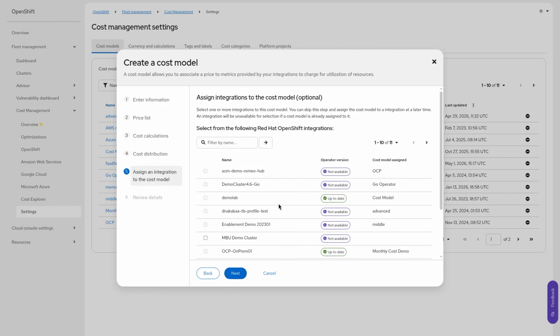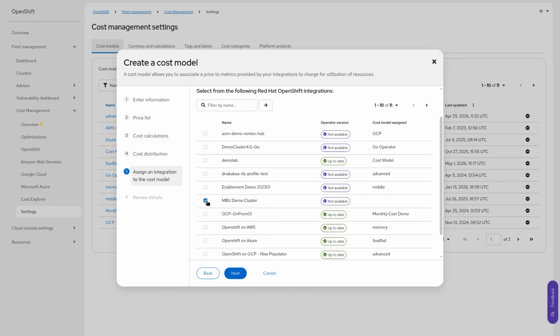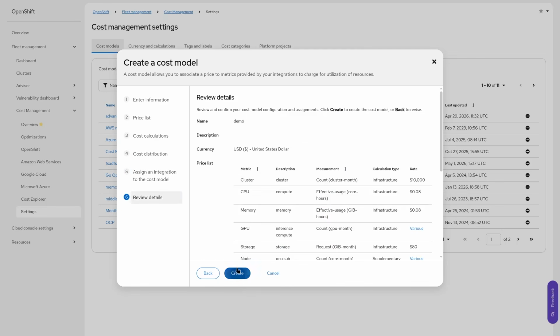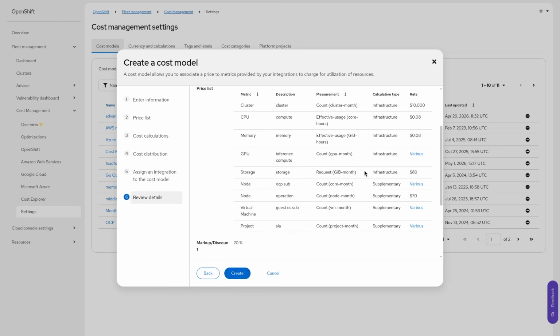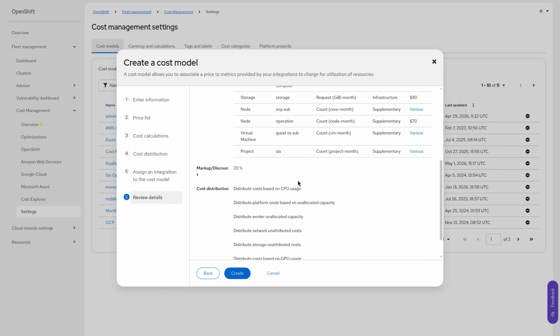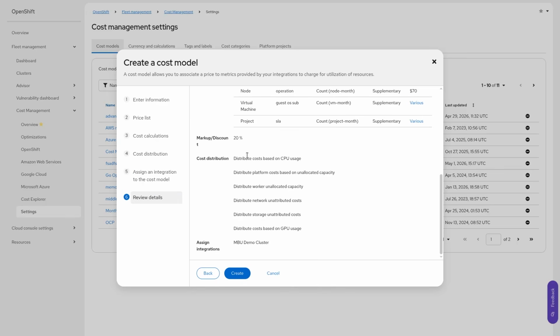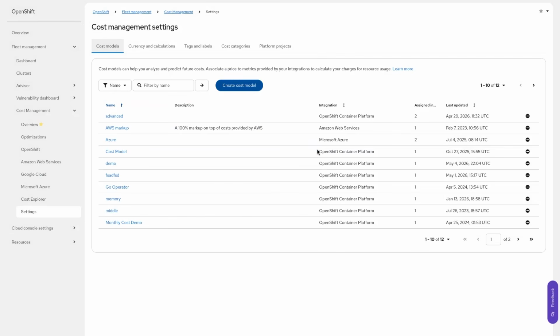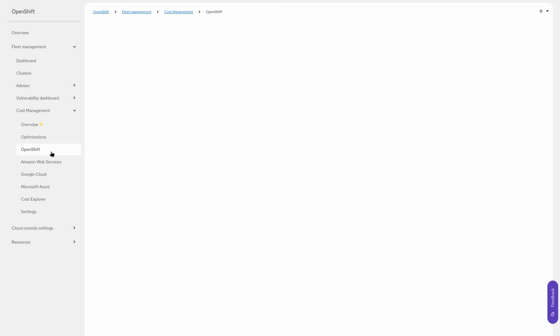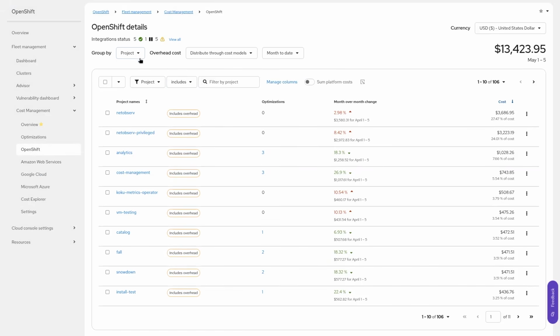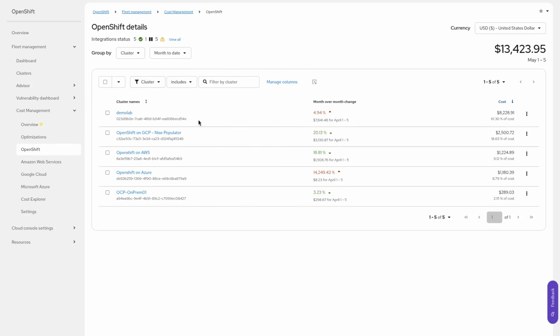Finally, you assign this cost model to one cluster or more than one cluster. You can reuse the cost models. And here I see the details. This is my cost model. These are my cost distribution strategies, my markup or discount, and I have assigned it to this cluster. When I create the cost model now, cost management will start calculating prices, and then those prices will show here. If I go to the cluster, to that MBU cluster, in a few minutes it will show the costs according to the cost model that it has created.